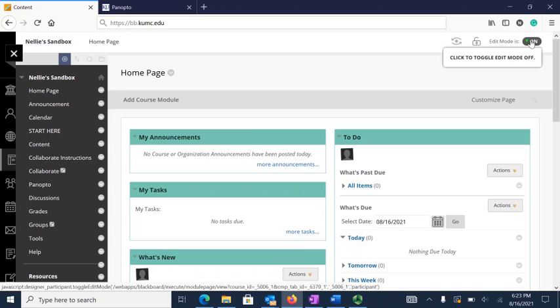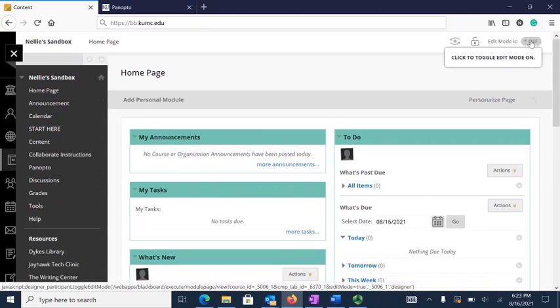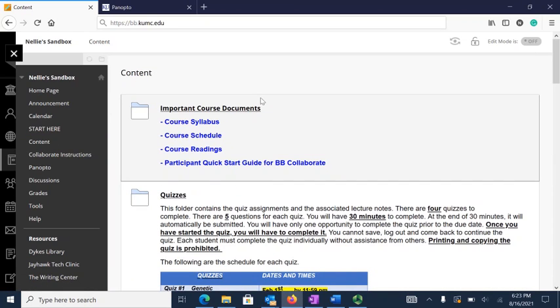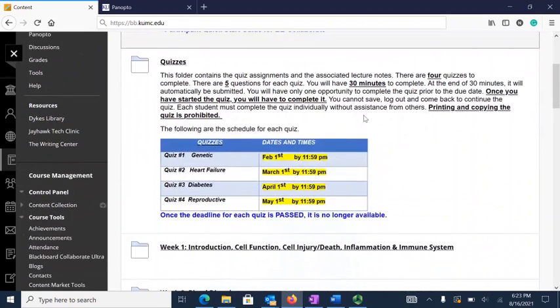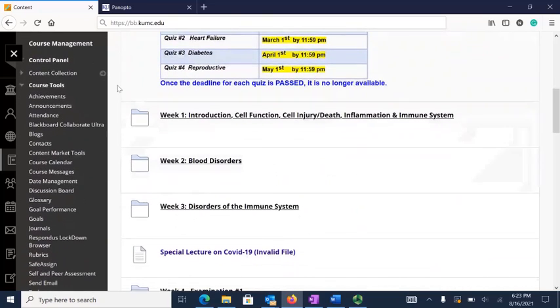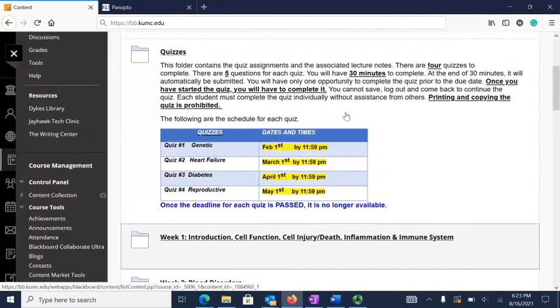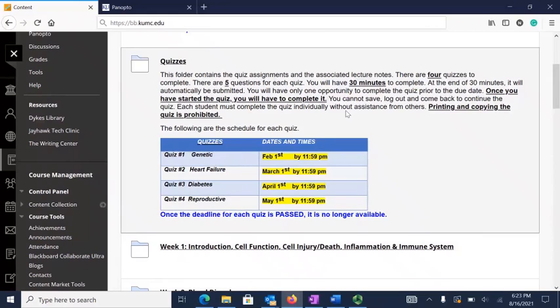One is by turning off the edit mode. When you turn the edit mode off by clicking on it, you'll see that you lose your tools in terms of editing. So this is a cleaner look and it is part of the student view. Why I say part is because you still see the course management area, which is for the instructor. So although this is part of the student preview mode, it's not as accurate.